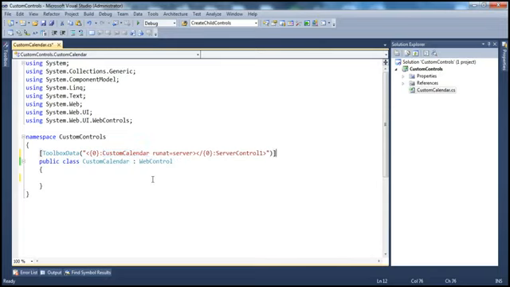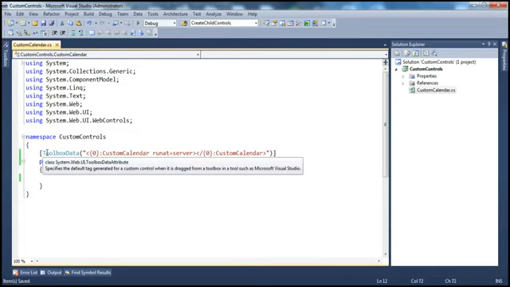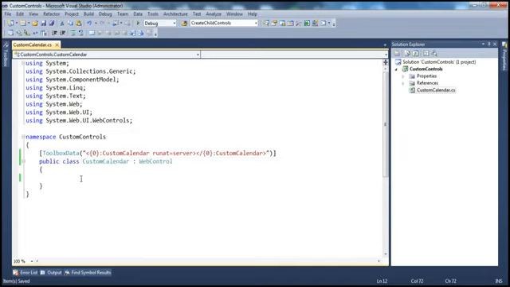I'm going to do the same thing for the closing. Okay, now this attribute is actually used to render the default tag when we drag and drop this composite custom control from the toolbox onto a web form. As I told you, if it's not clear at the moment, don't worry, it'll be much clearer when we discuss using this composite custom control in an ASP.NET Web Application project.